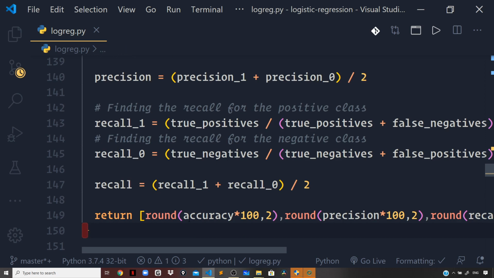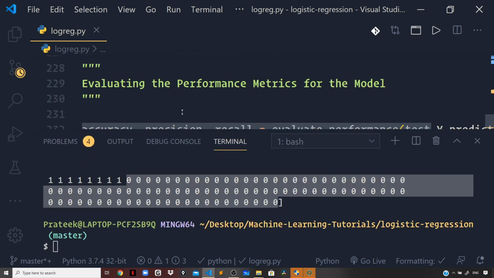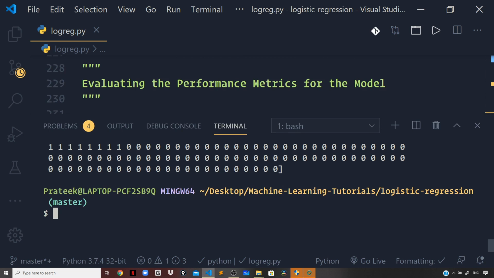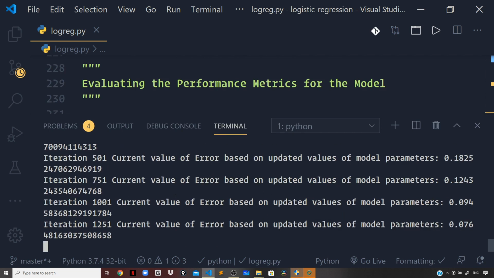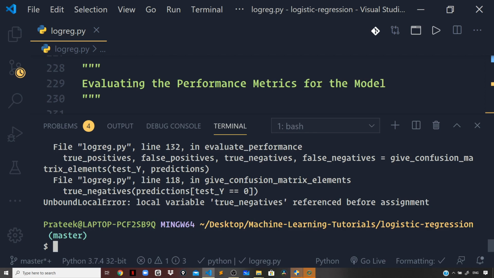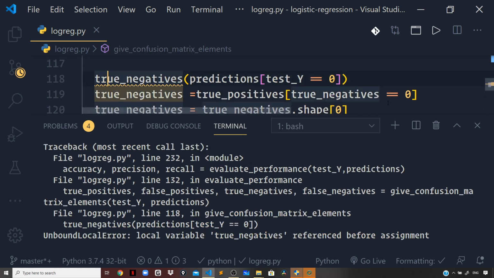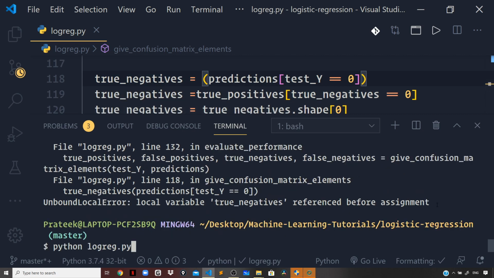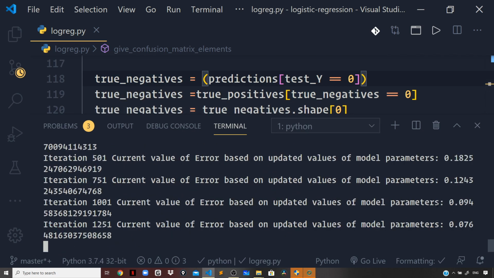Although it is not required for our model analysis, let us try to run our code to see whether we are getting the values or not. python logreg.py. So our iterations are now running. Okay, so I think there is an error here. It says true negatives are referenced before assignment. Okay, so we made one mistake here. There will be equal to here. So now let us try to run the code again. So our iterations are now running.